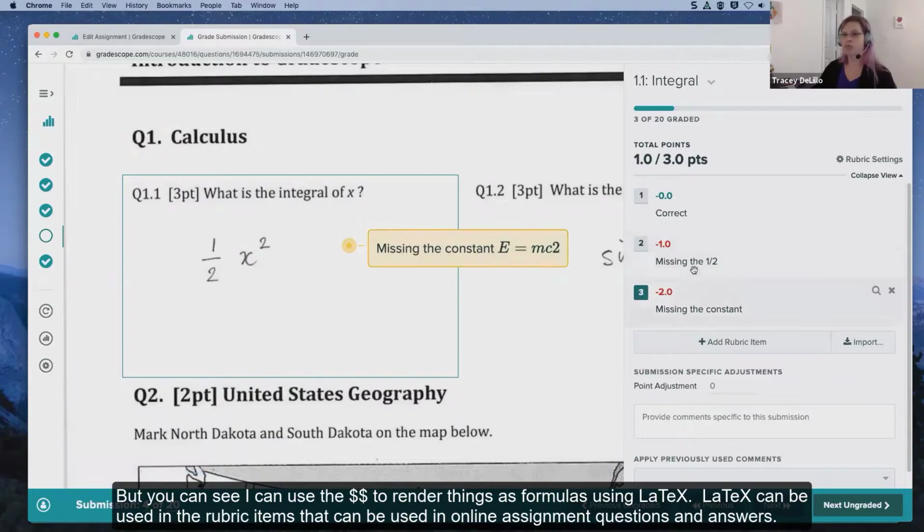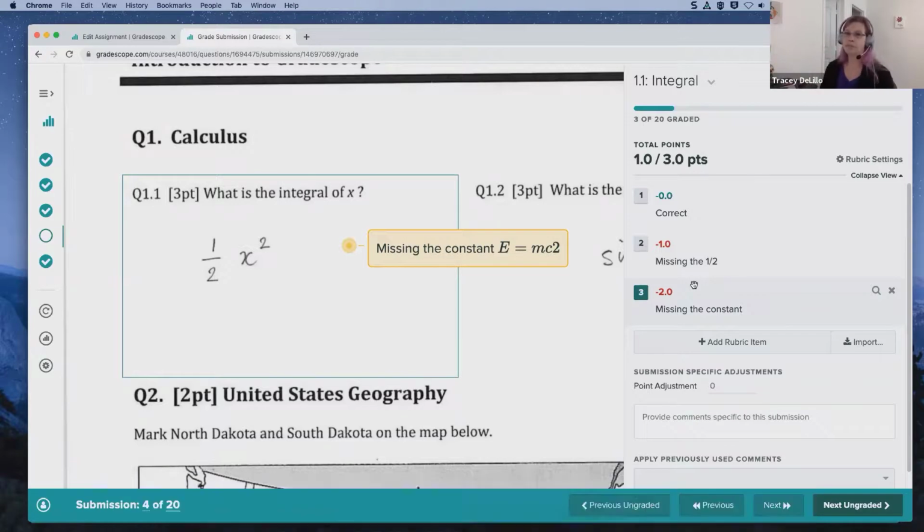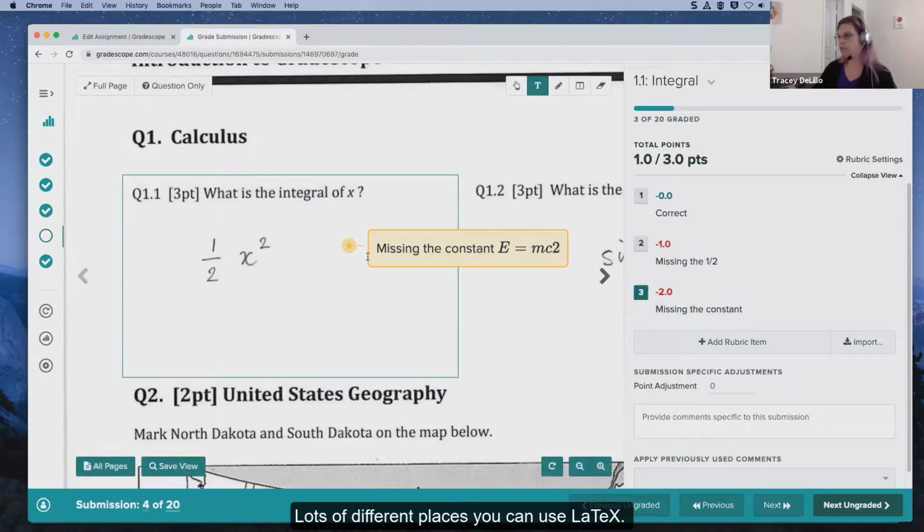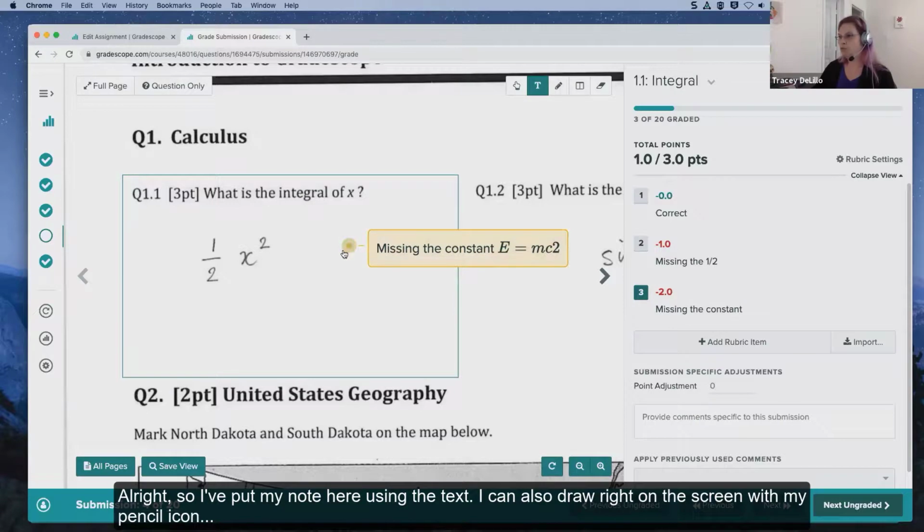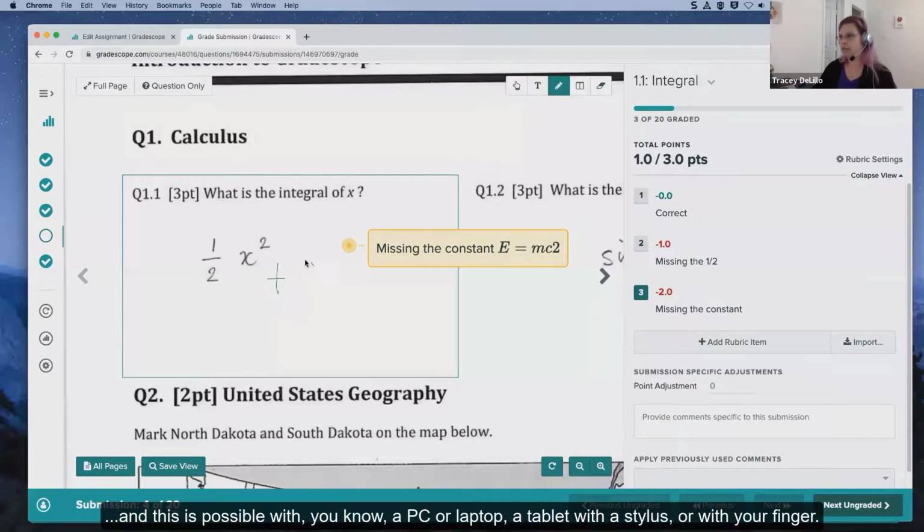LaTeX can be used in the rubric items. It can be used in online assignment questions and answers. Lots of different places you can use LaTeX. All right, so I've put my note here using the text. I can also draw right on the screen with my pencil icon. And this is possible with a PC, a laptop, a tablet, with a stylus or with your finger.